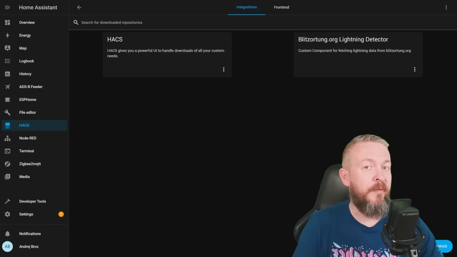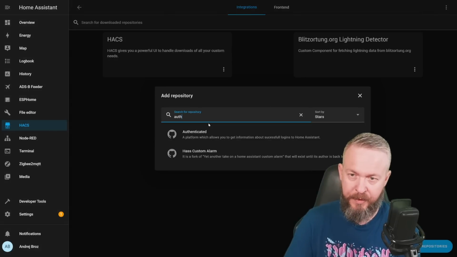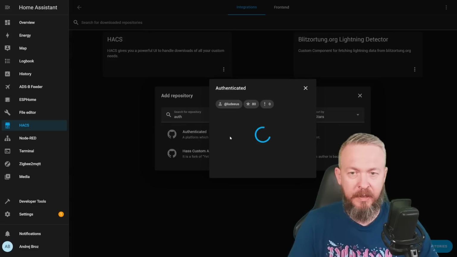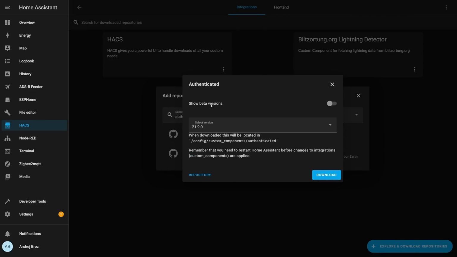The installation of Authenticated is pretty easy and straightforward. Just click on plus, explore and download repositories, search for Authenticated, click on it, and of course, press on download this repository with HACS. If you want to use the beta version, you can check this box, but I really would recommend that you stick with the main or released versions. Click on download, and that's it.